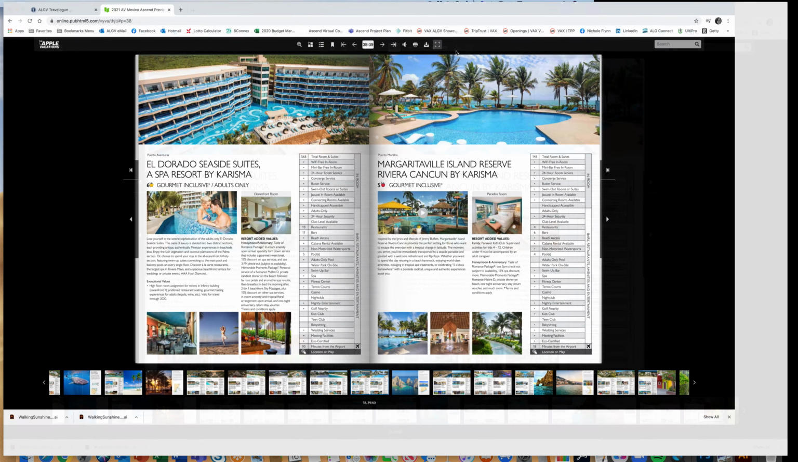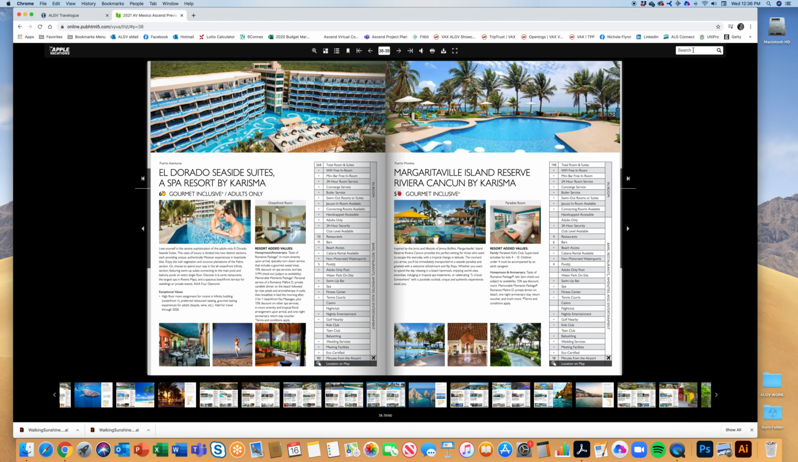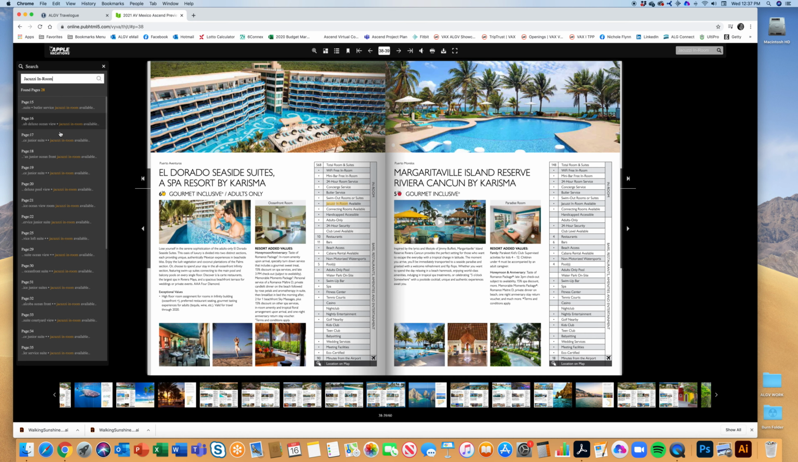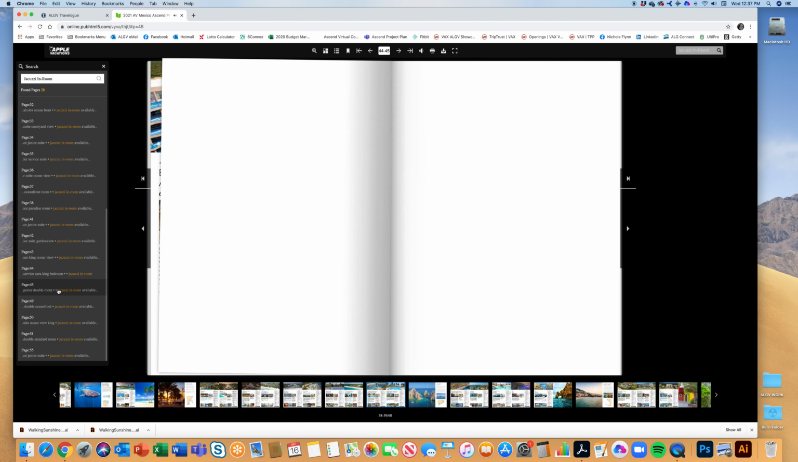This just allows for full screen and then exit full screen. Search function over here works as any other search function on the internet. You type in a word and it finds that word wherever you need it to show up. So say you're looking for jacuzzi in room. Type that in. Over here, you're going to see every place that jacuzzi in room shows up. And then you can just click right to that page. It'll take you right to it.